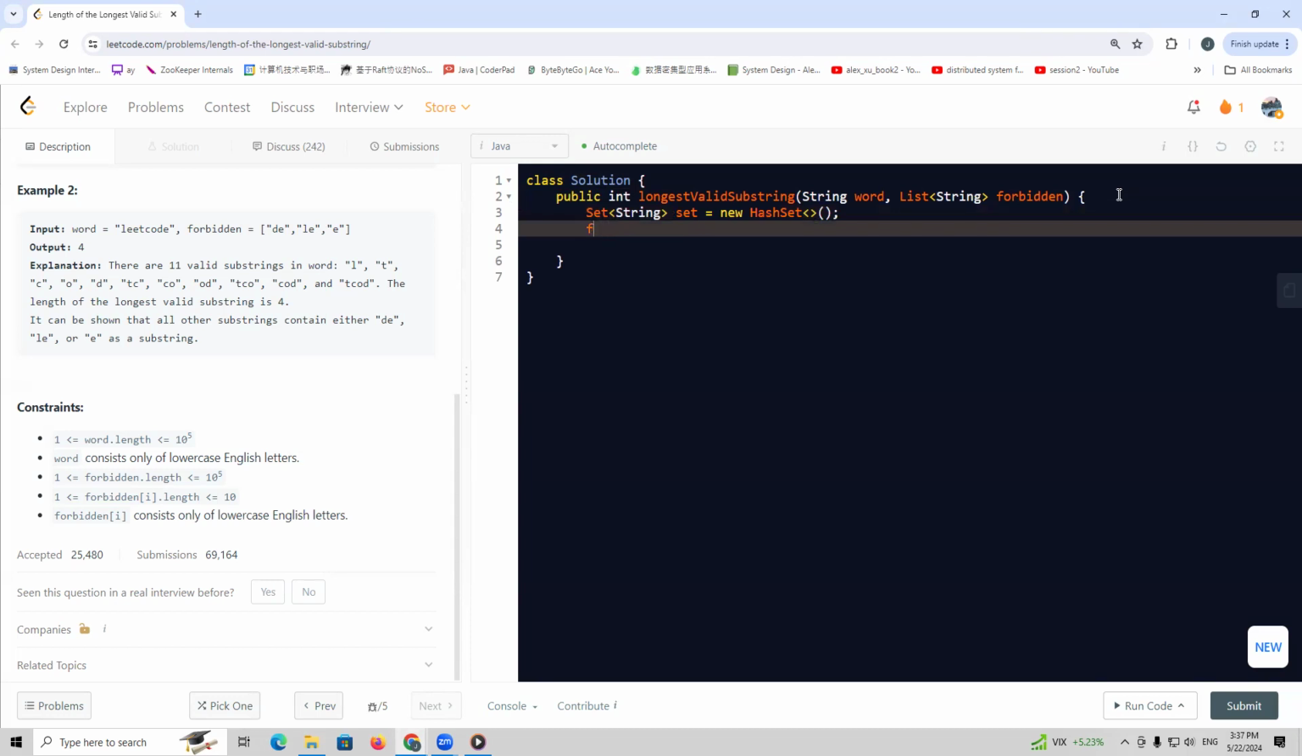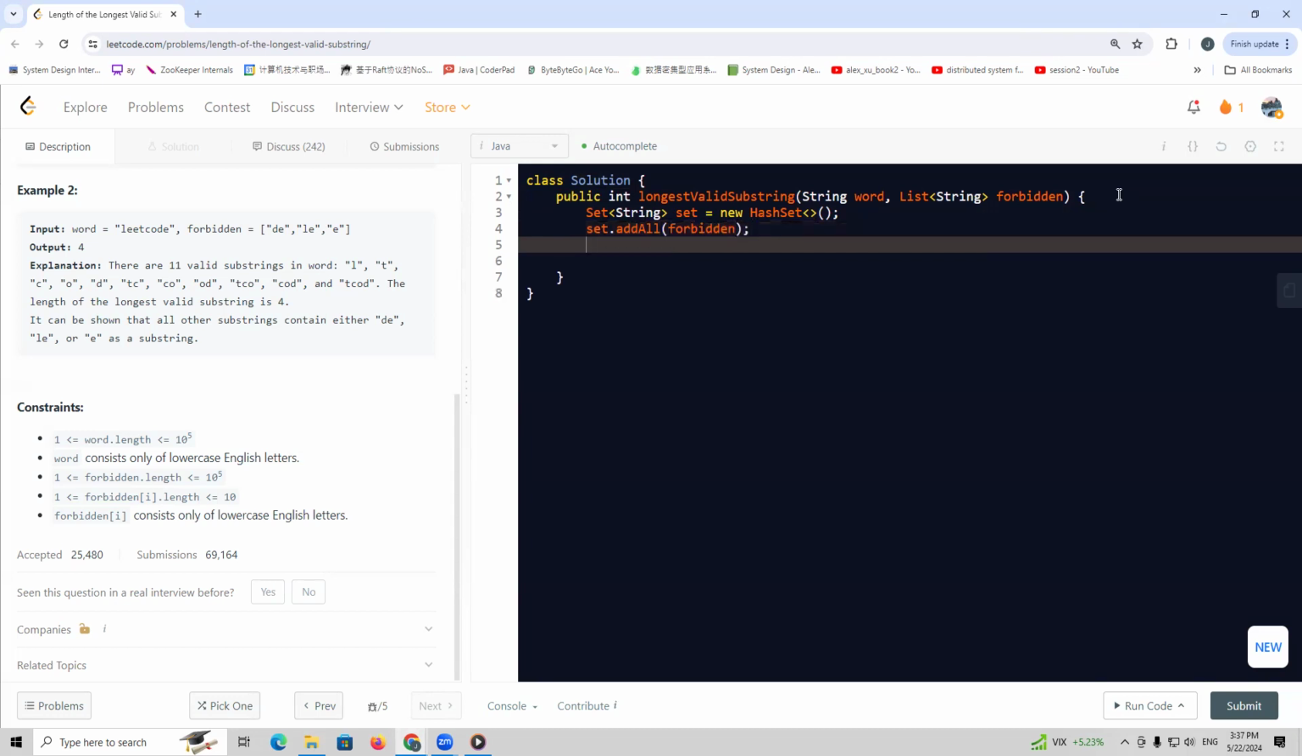So we'll have a set of forbidden strings, right? So what we do is that we are going to have int n get its length, equals word.length, and right equals n minus one, left equals n minus one, right? And we should have result at the beginning. Let's set it as 0, right?